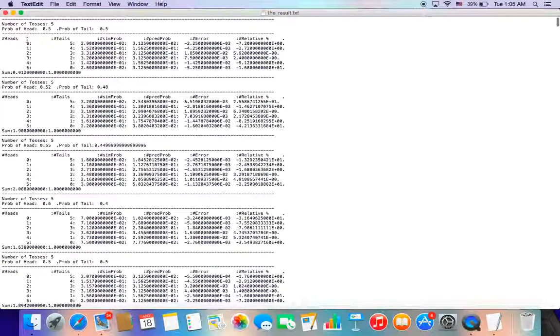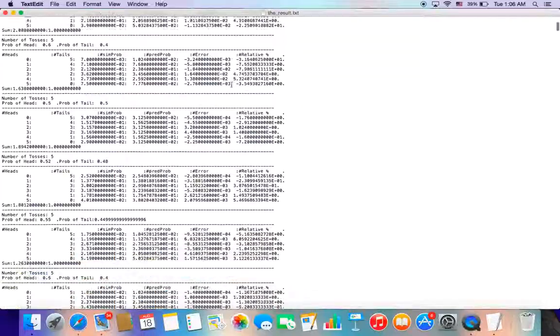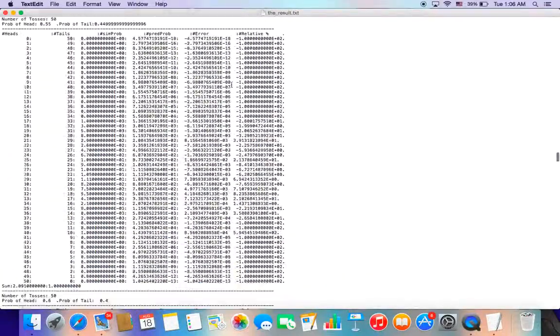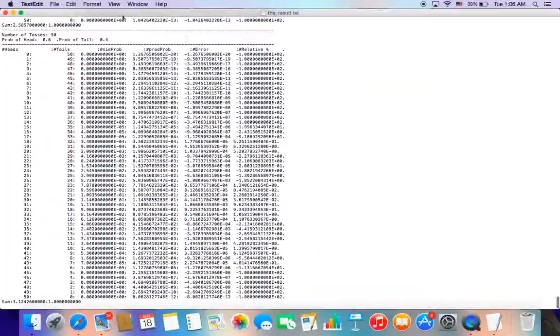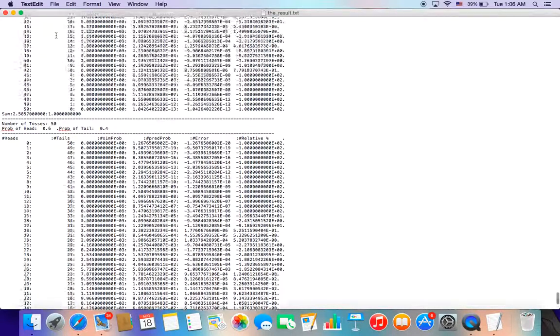It's the number of tosses, so it will toss first 5 and print out any probability, any errors from your function, and relative percent from the star, into the cases here above, when they put in 50.